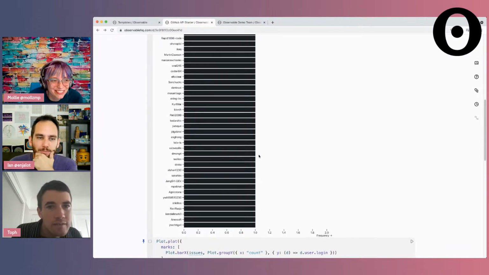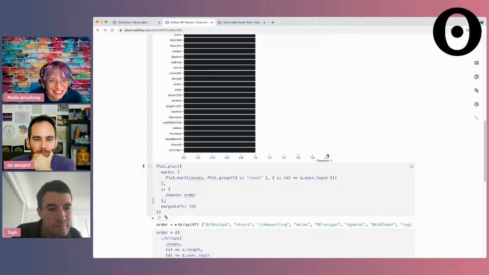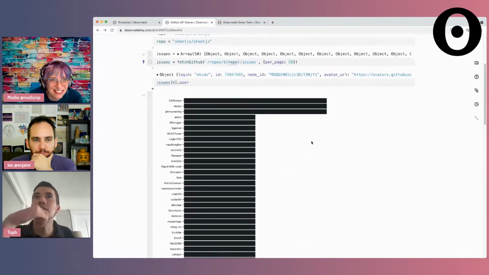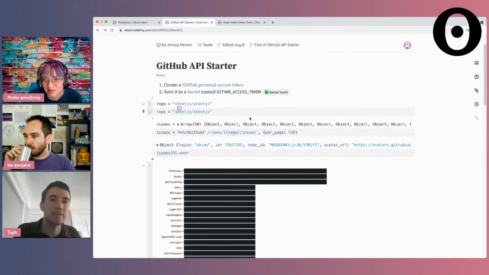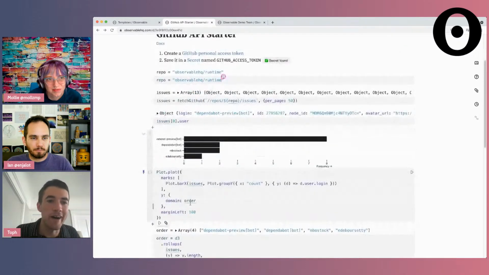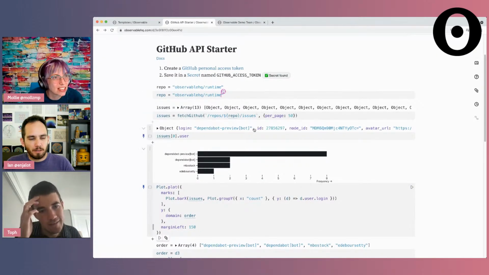So nobody in the last 50 or so, no one person is really doing too much. They've got two. That's actually sort of interesting. I feel like different repos will have different characteristics. I wonder if we did the Observable runtime, it's all Dependabot. It's crushing the issue filing. What about going back to Plot?